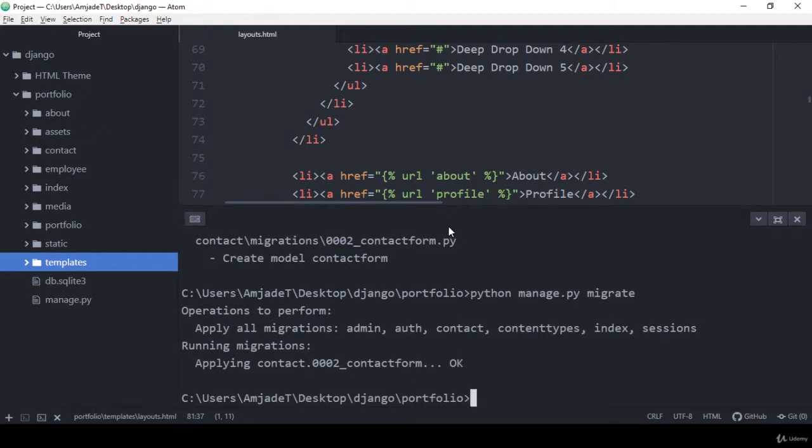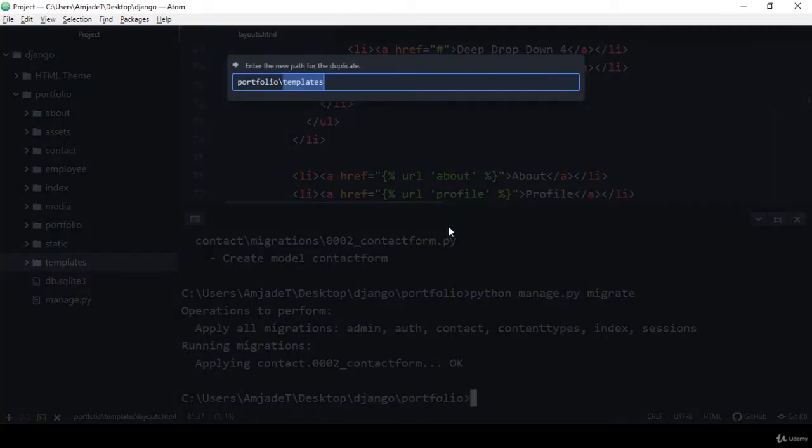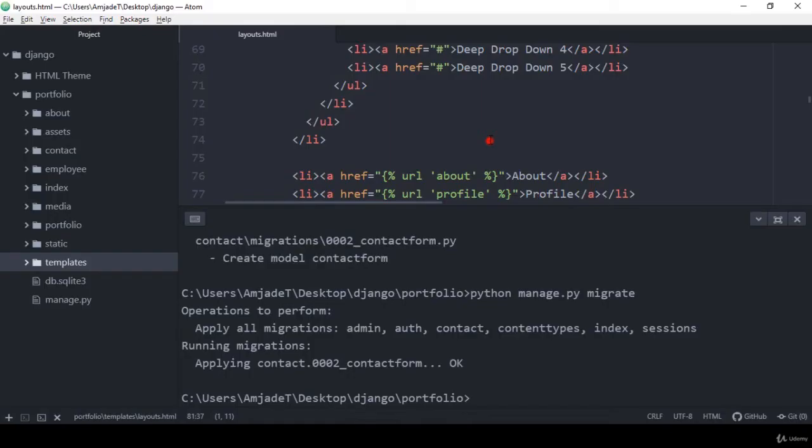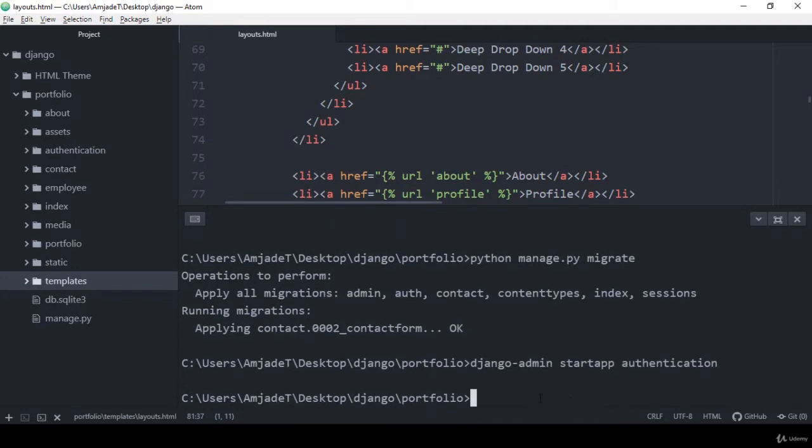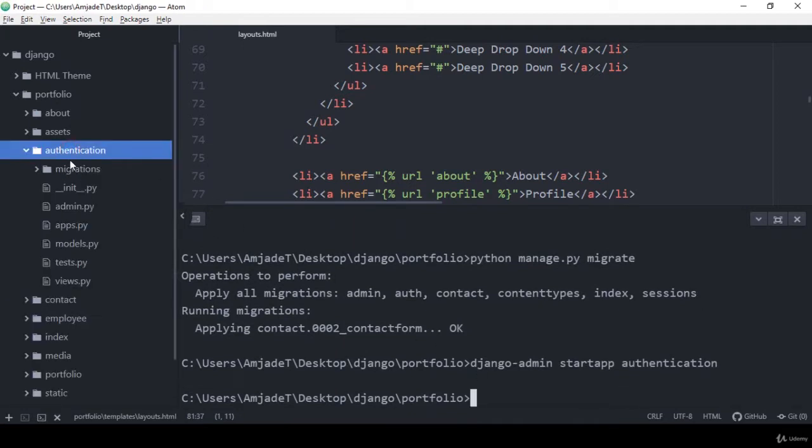If you want to create that application, you have to write django-admin startapp, and I name it authentication. I name the application authentication. Now if I click enter, you can see it has now created the authentication application.